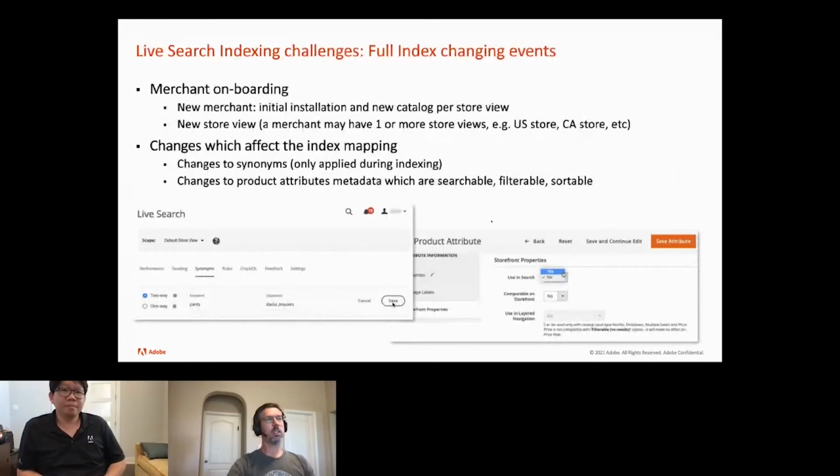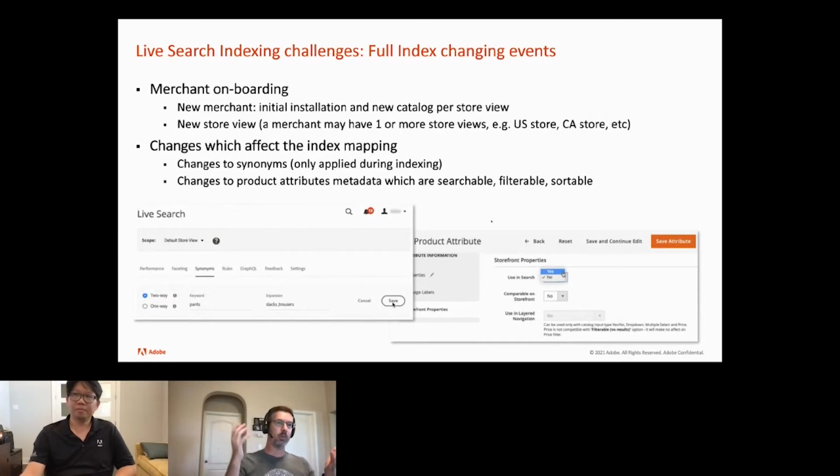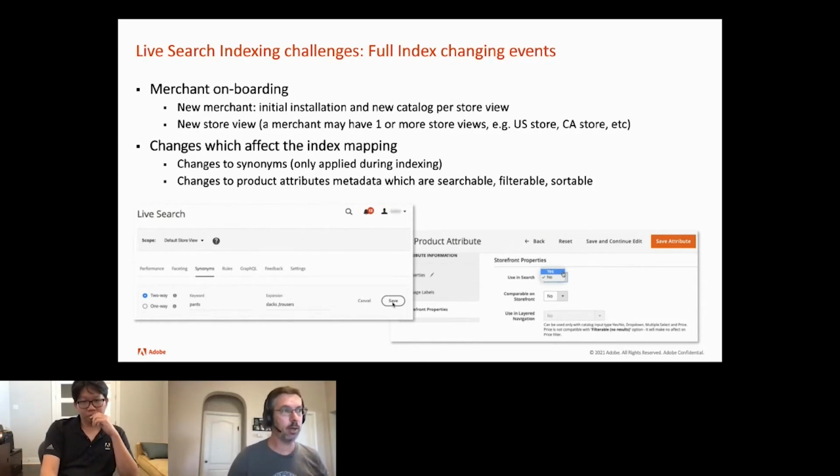Thanks. So let's talk about why we would need to do a full index. Hopefully this first one is pretty obvious. We have a new merchant. We've signed somebody up, we're highly successful, and we need to bring in their store views so that they can now be searchable using LiveSearch. The other one is you may have an existing merchant who's adding store views. So when they add a new store view, that's another event where we have to go in and take all the catalog from that store view and start indexing it so that it can be searchable.